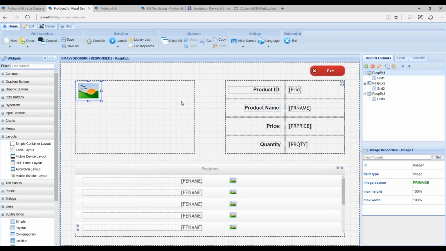I used the max height and width instead of the regular height and width properties because I want it to fill it up, but I don't want it to actually stretch. If you use the normal height and width properties, it will force the height and width to be that value, and that's not what I want to do. I want the image to actually scale.